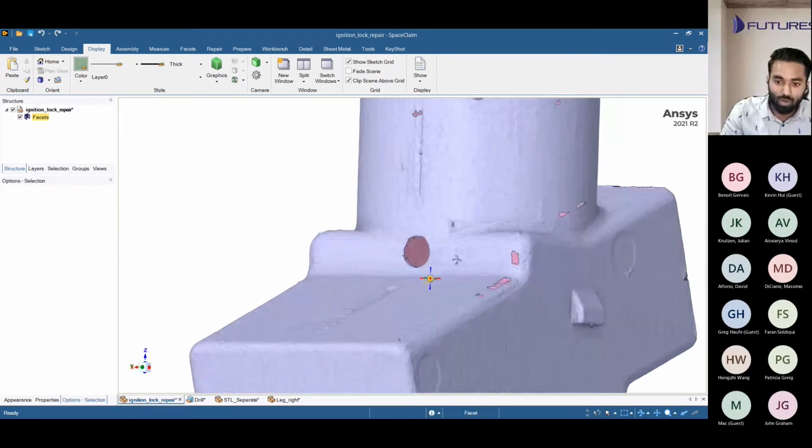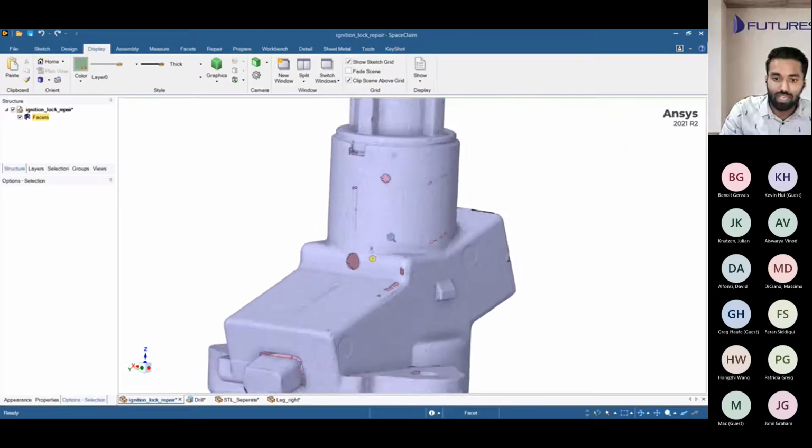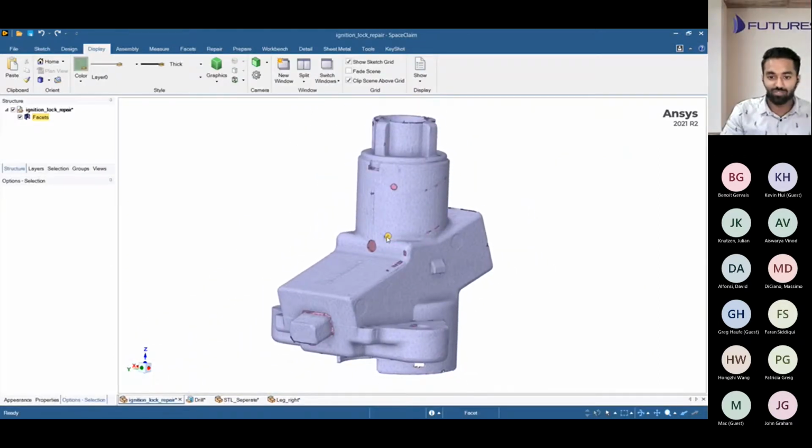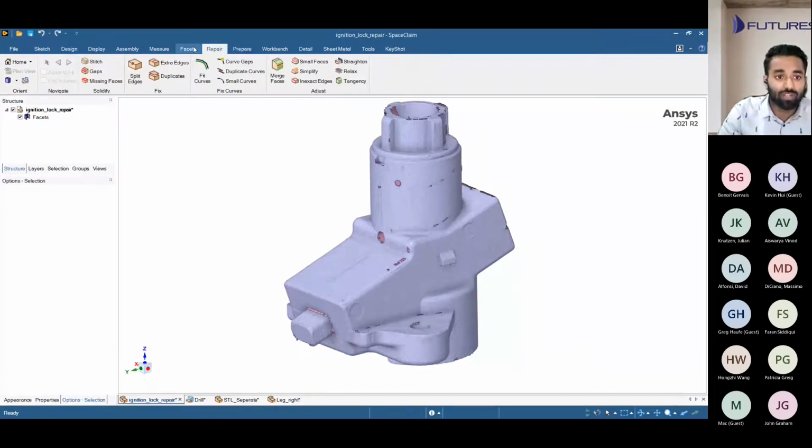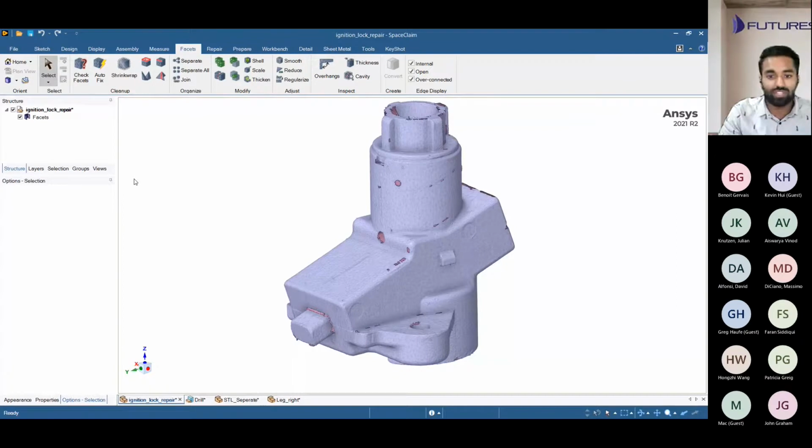Anything of that level will require hours of work, right? And something like this will require a magician to solve this in a few minutes. But we have SpaceClaim with us, and over here in Facet Tools, we have something that will fix it within minutes. So I'll go ahead and check what the problem is in this body.